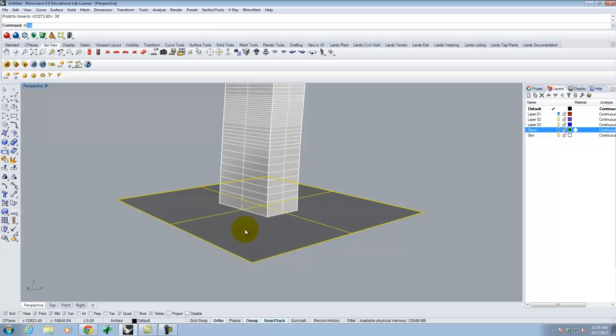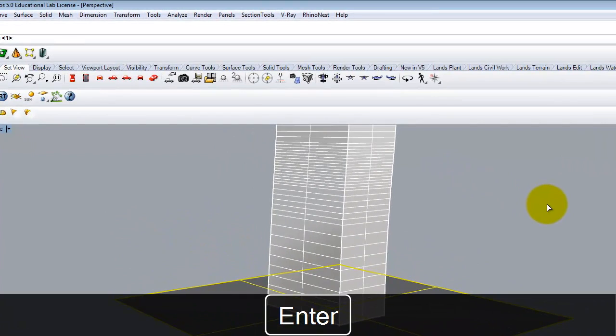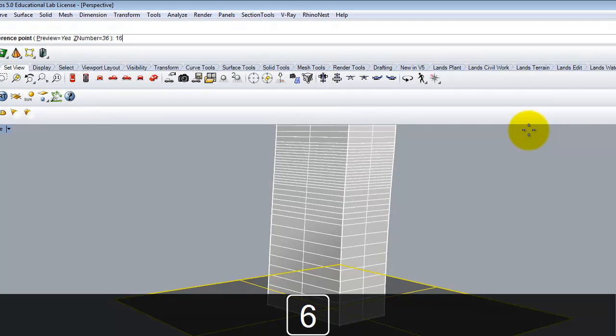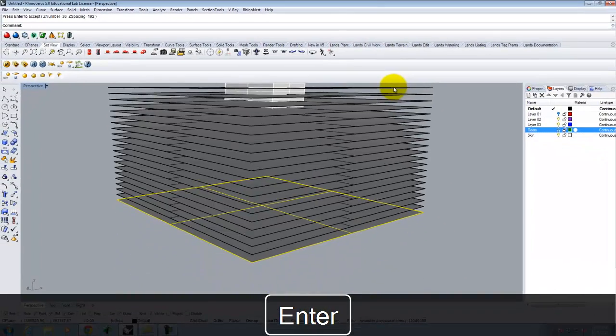So we're going to do another array. Number in the x direction is 1. Number in the y direction is 1. Number in the z direction is, again, 36. I'll go ahead and hit enter. And then z spacing would be 16 feet. I like what I see. I'll go ahead and hit enter.